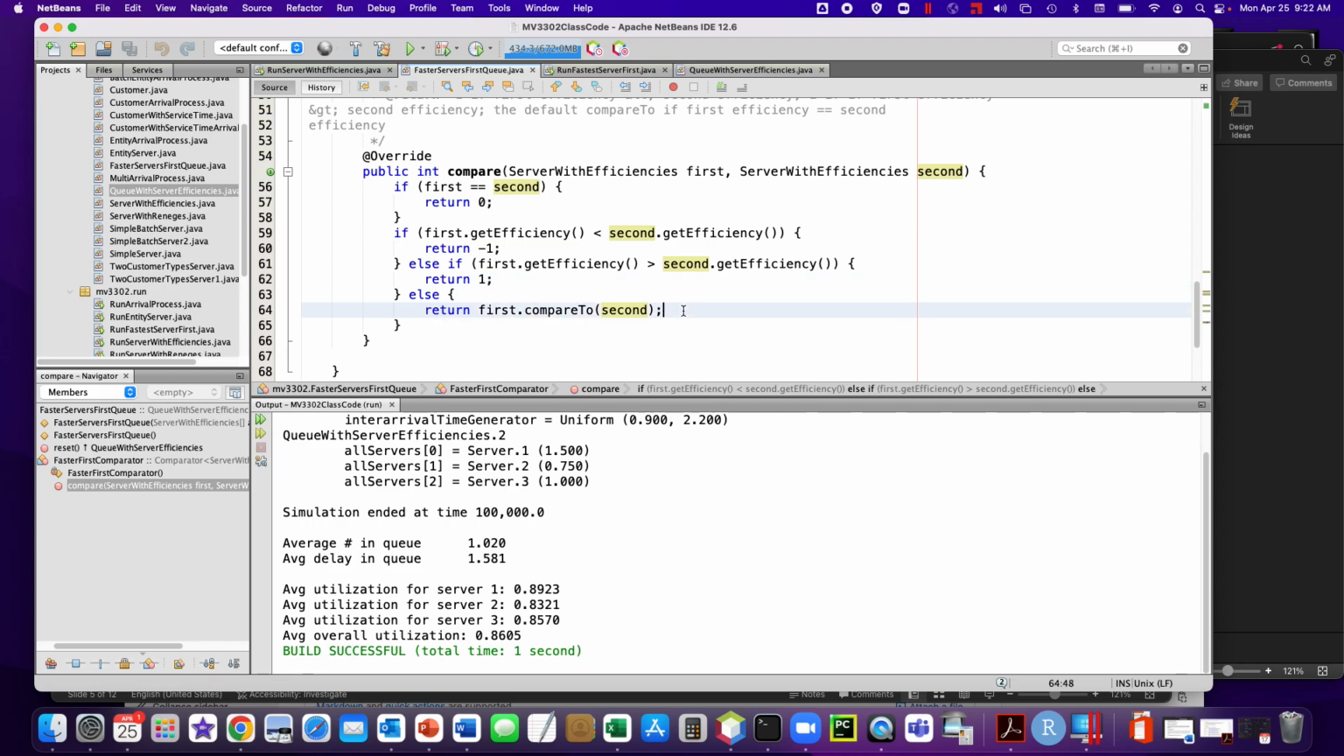And then otherwise, we could have two servers that were distinct with the same efficiency. If we didn't have this last piece, do you see what would happen? We would be in a situation where no two servers could have exactly the same efficiency. And that's not a reasonable thing. So if we get through all of these, in other words, if by some chance there's an exact equal, then we're just going to use the default comparator.